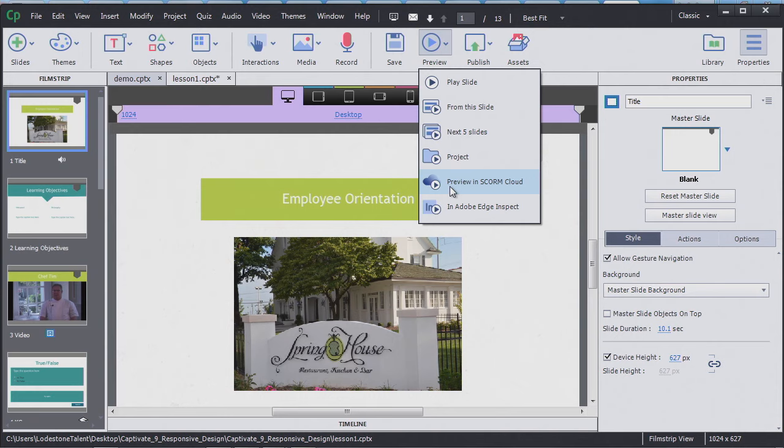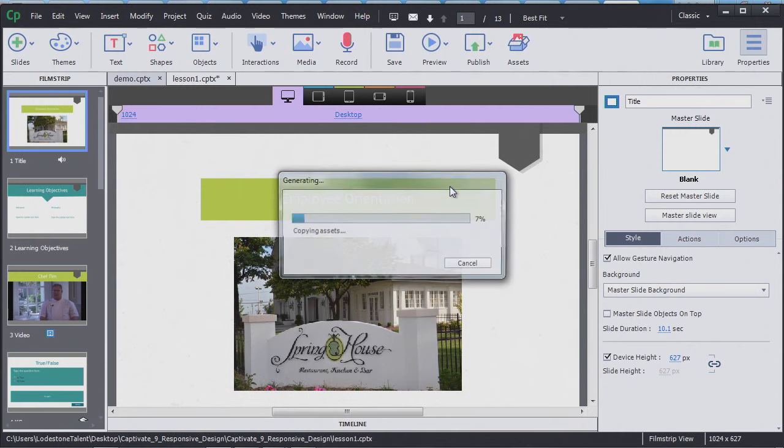Your file is going to be pushed up to the SCORM Cloud environment. There's no login required. It just happens automatically. You just need an internet connection. So I'm going to Preview in SCORM Cloud.